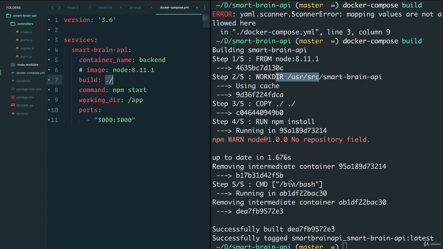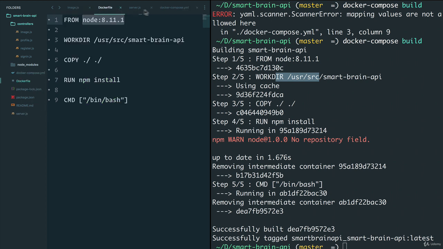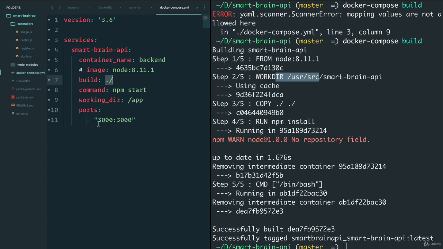So let's go over what just happened here. Our instructions told Compose to create a service called SmartBrain API using the Dockerfile we created previously. We mapped the container to port 3000 so that we have access to it from our laptop, and we also ran npm start in the container to start our service. We haven't really done too much different than if we work with a Dockerfile. When you only have one service, you're most likely working with just a single Dockerfile. The only difference so far is that we use Docker Compose to build our image instead of Docker.